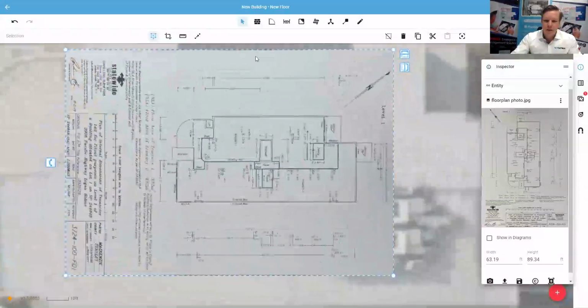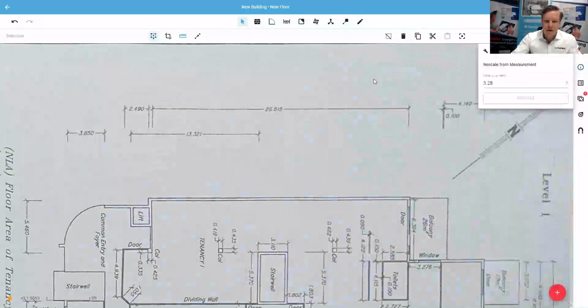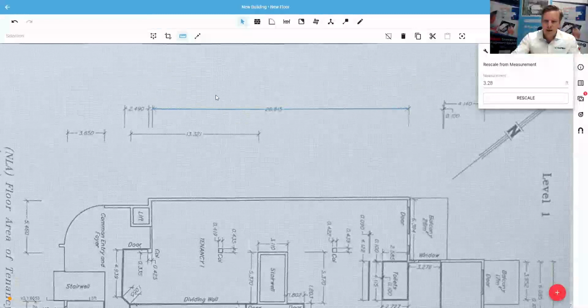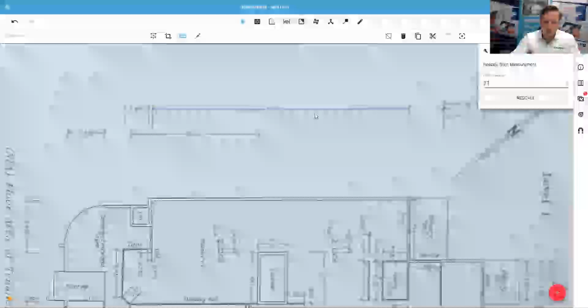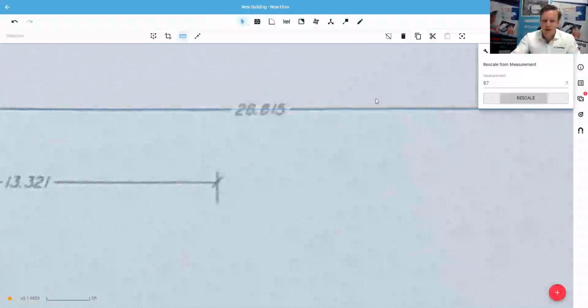If we have a plan with a dimension like this, we can very simply draw a line over the top of this dimension, and enter in the length of that line we've drawn. So I'm going to do this in feet, even though these dimensions are in meters. I'll rescale this.